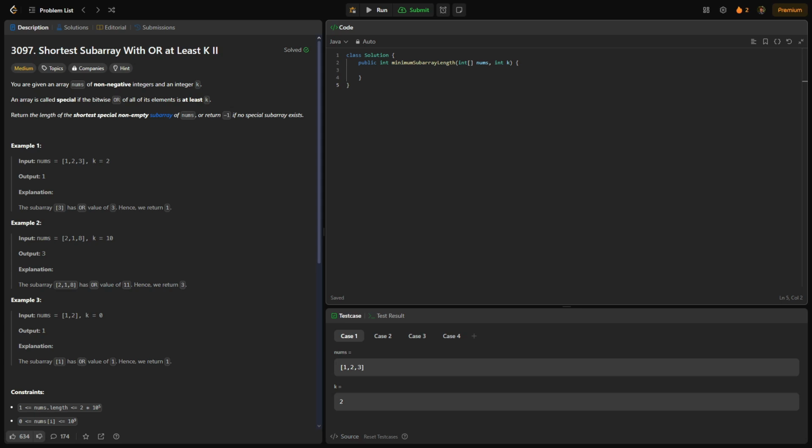Today's daily LeetCode problem of the day is Shortest Subarray With OR at Least K, Part 2, number 3097. For this problem, an OR is an OR function, which is kind of like a Boolean expression, except we're using it on the bitwise representation of numbers.